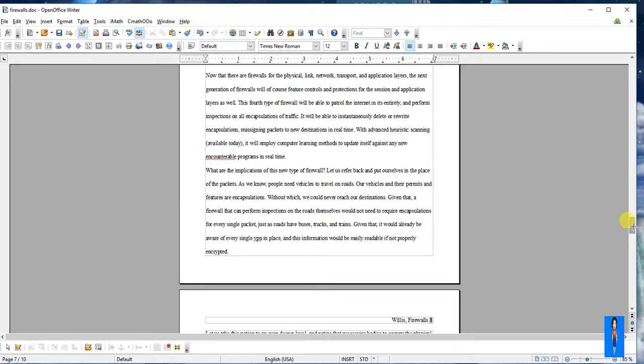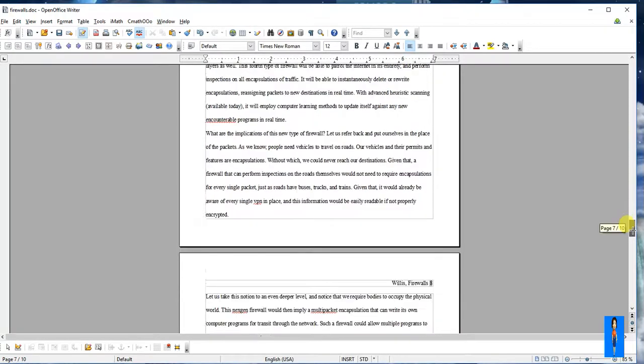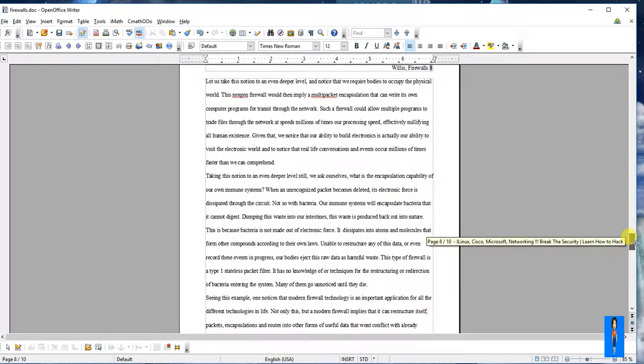Given that, a firewall that can perform inspections on the roads themselves would not require encapsulations for every single packet, just as the roads have buses, trucks, and trains. Given that, it would already be aware of every single VPN in place, and this information would be easily readable if not properly encrypted. So, instead of designing cars that go on roads better, they thought of designing roads where cars can drive better on them. And you would have cars in one lane, buses in one lane, and so on.